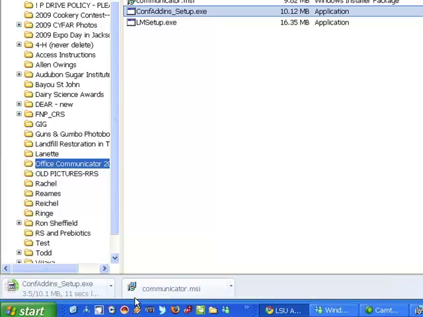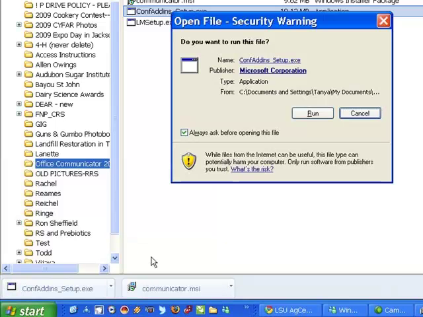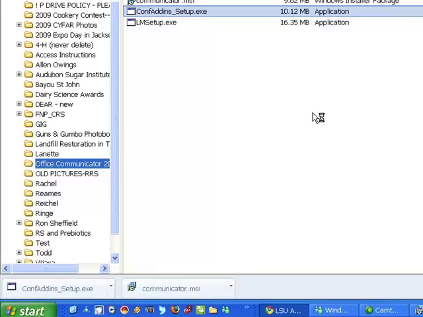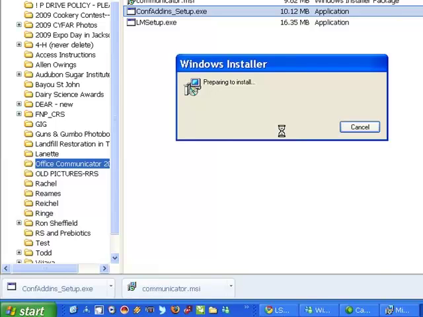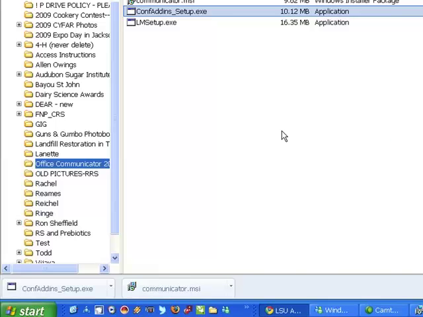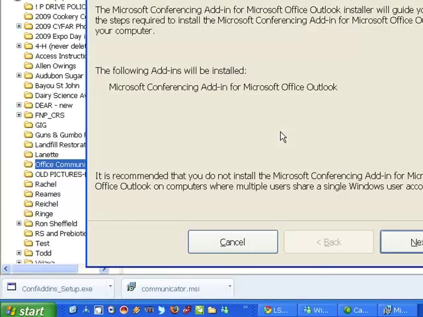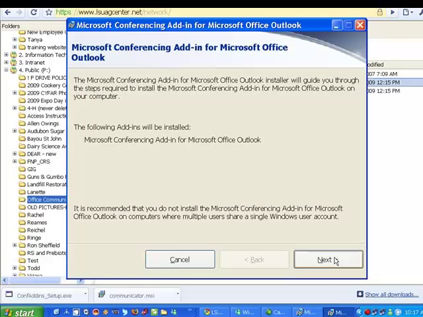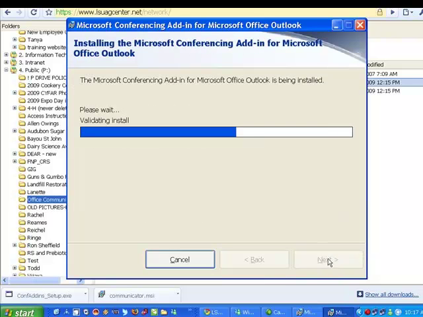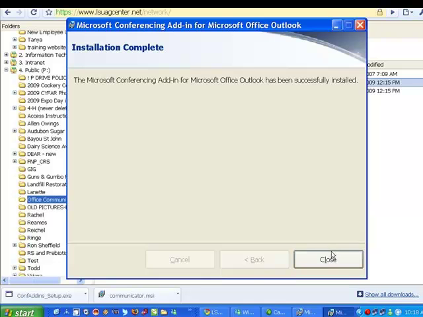Once it's finished downloading, I'm going to open the file and click Run. Just follow the on-screen directions. Click Close, and now I'm going to install the last piece.